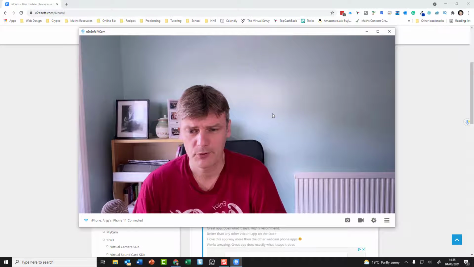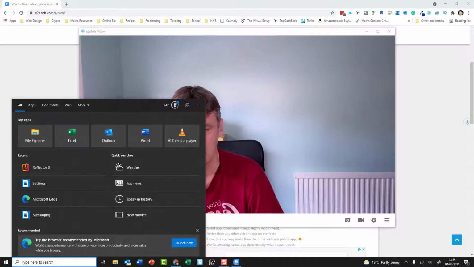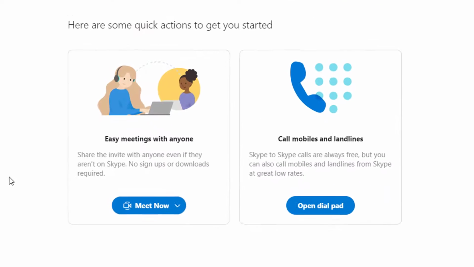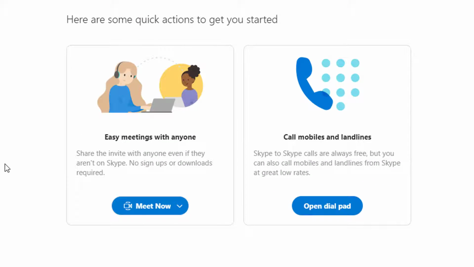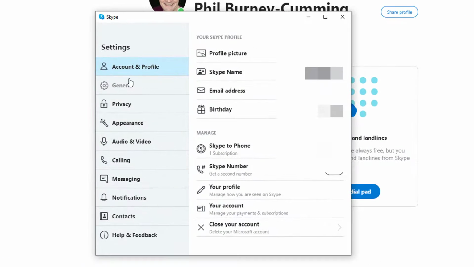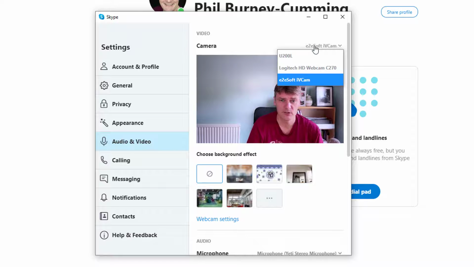And now if I just go to a program that uses that, so let's for instance say I wanted to load up Skype. So if I wanted to load up Skype, I can then go to settings, and if I go to audio and video, so you can see it says the webcam here. This is the iPhone being used as a webcam. I'll just switch it to a regular webcam.